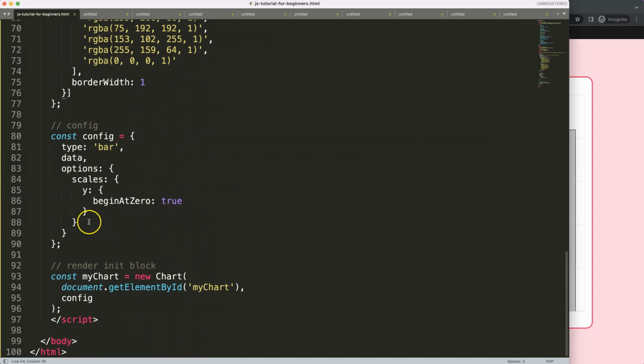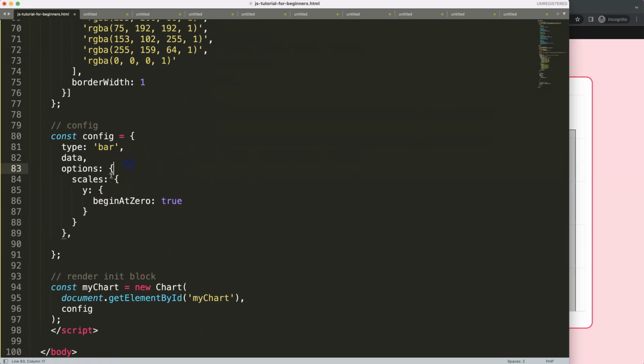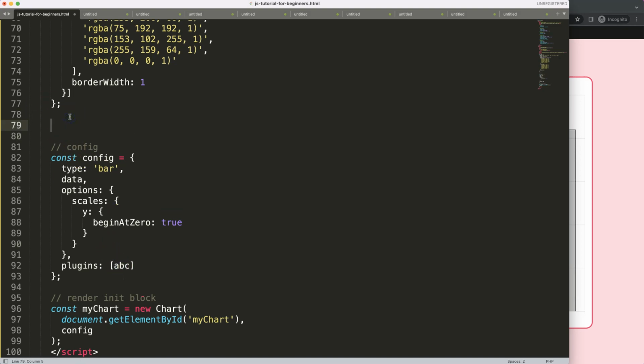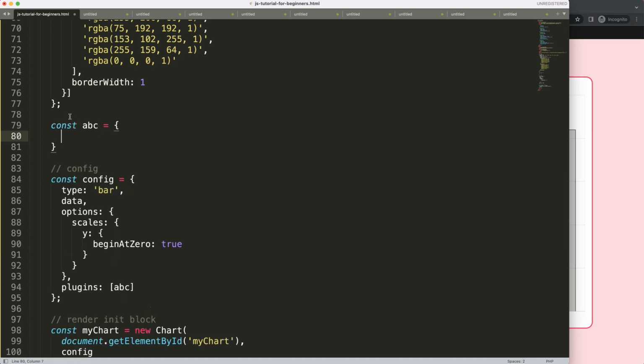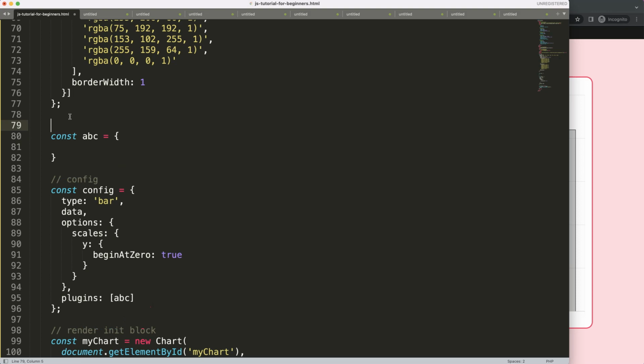So what I'm going to do here is create a plugin. It's a comma here, just under the options, as you can see here. I'm going to say plugins, bracket, and then here I'm going to say ABC. Very simple. Copy this, because this is what we call an object or constant object. So I'm going to say here const ABC equals this, and what I want to do here at least is to say here // ABC plugin block, so we know what this is.